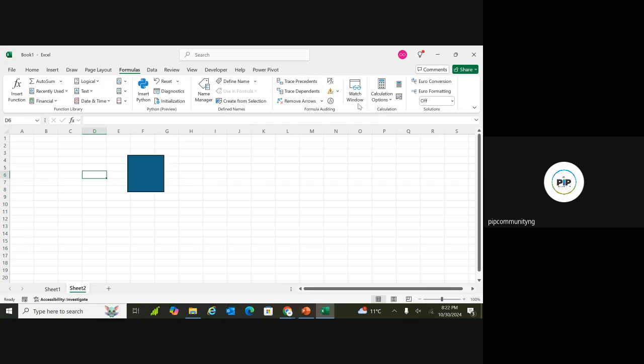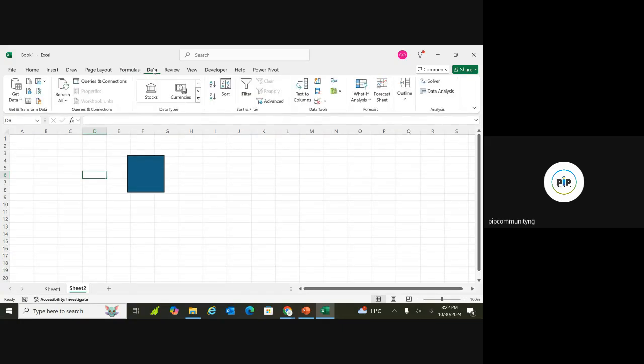So formula auditing, it's not everything you make use of. Most times there are some things that you may not really know what they do or how to use them until you are faced with a challenge that will require you to use those things. There are some things that you may never use here. You won't know.